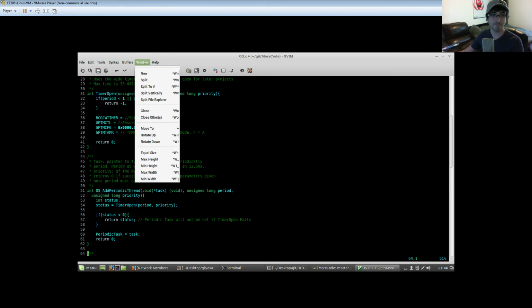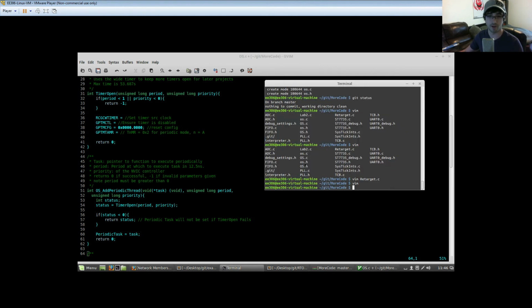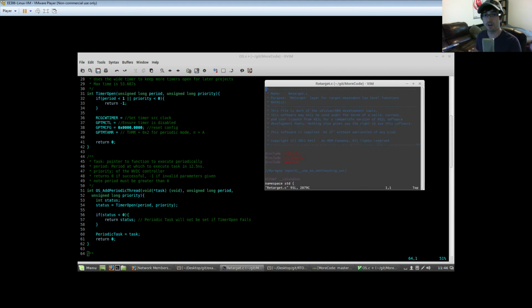Now there's one other thing about Vim that is a little bit annoying at first, but you get used to it really quickly. You can save files by coming up here and doing save all files. You can select a different one from the buffer. But suppose that you are stuck at the command line and you have to do it. Like, say I'm over here in this terminal and I've opened vim retarget.c. Well, to exit, you have to be in command mode. You do colon and then a Q to quit.